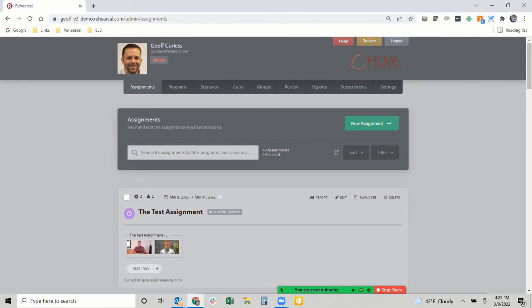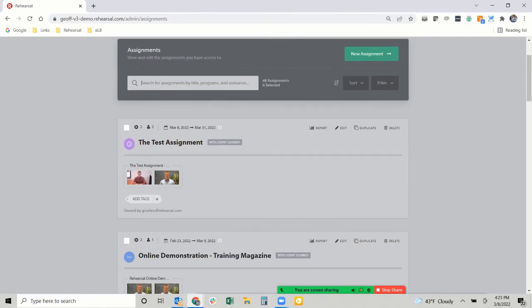That's it. Glad to be able to bring this to you. We're super excited about the simplicity of this particular edition and the ability for users to be able to quickly send out assignments and prescriptive learning to folks within the platform.